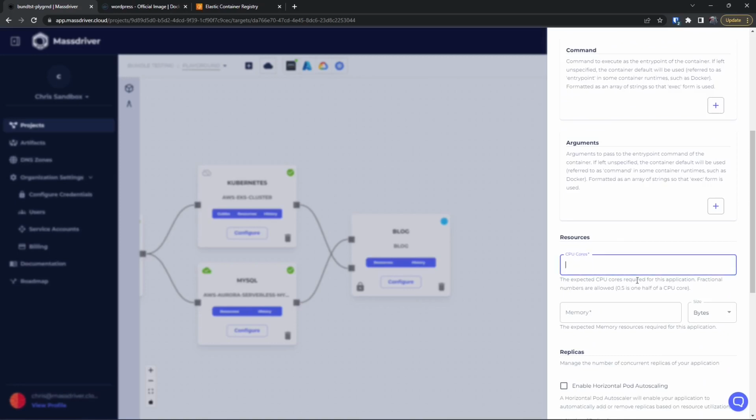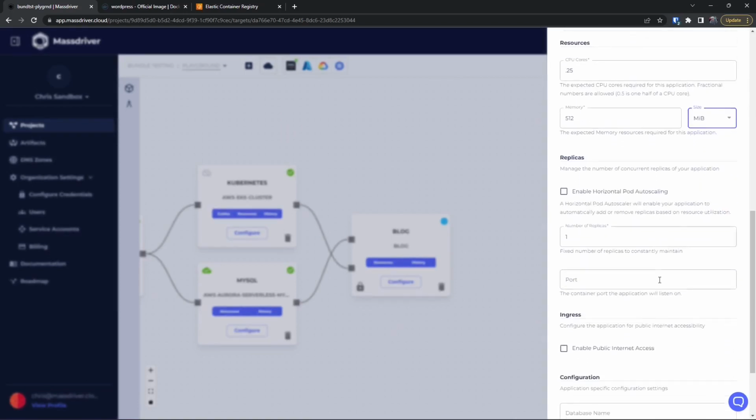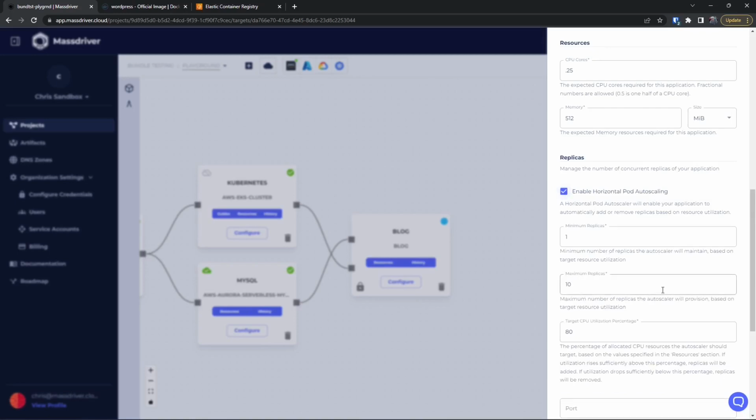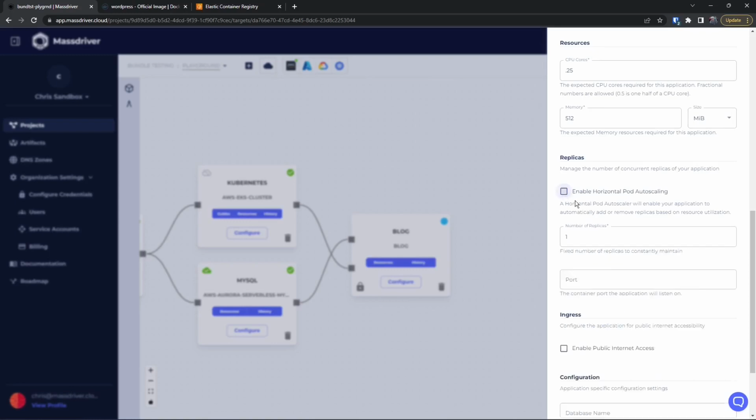For the CPU cores, we're just going to say 0.25, which is a quarter of a CPU. For the memory, we'll say it's 512 megabytes. For the pod auto-scaling, we're going to leave it turned off. You can turn this on if you want, and this will allow you to auto-scale your deployment up and down, in this case from 1 to 10 replicas based off of the CPU, targeting 80% CPU utilization. For the purposes of this demo, we're just going to hard code it to a single replica.